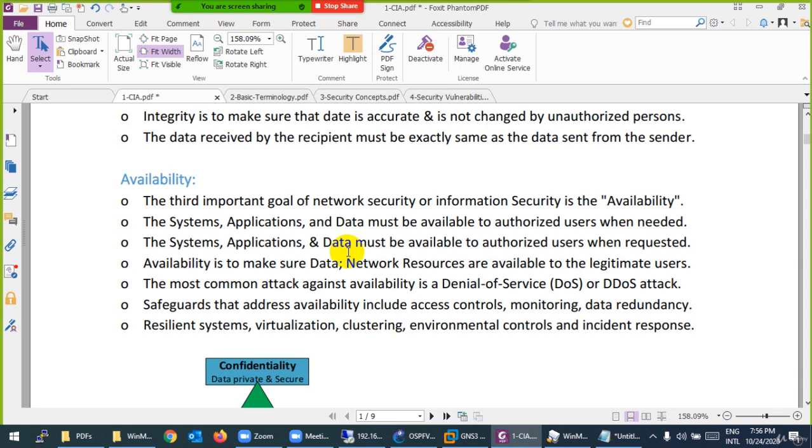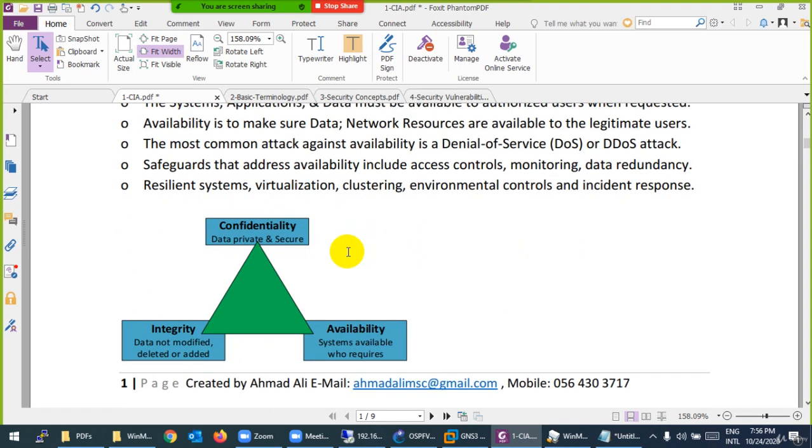Everything has to be available, so that the data has to be available when an authorized user tries to access it. You have protection, it's okay, but if the data is not available, what does that mean? It's not security. So these are the three things: data privacy and security. We are using confidentiality. For integrity, data is not to be modified, deleted, or edited. And availability, systems and services have to be available to whoever requires them.